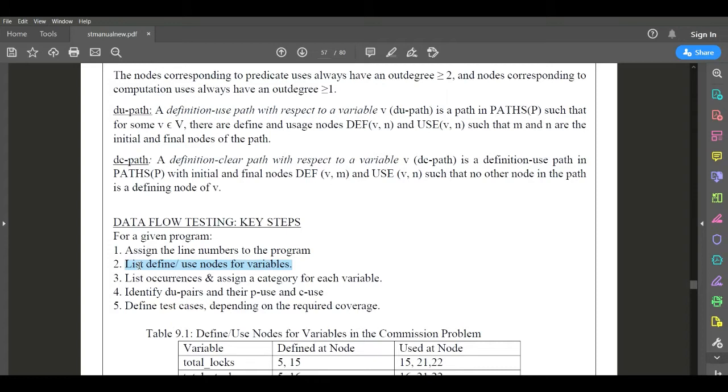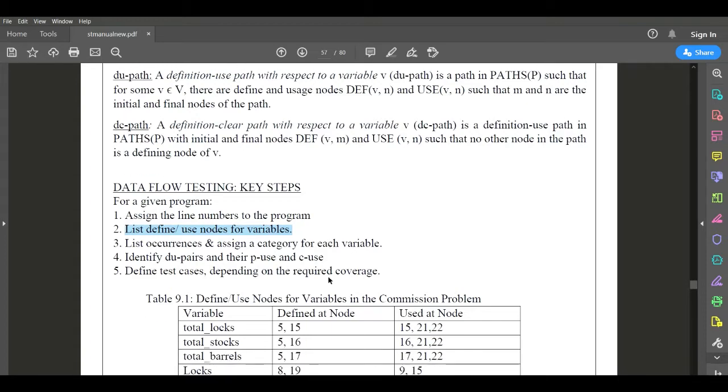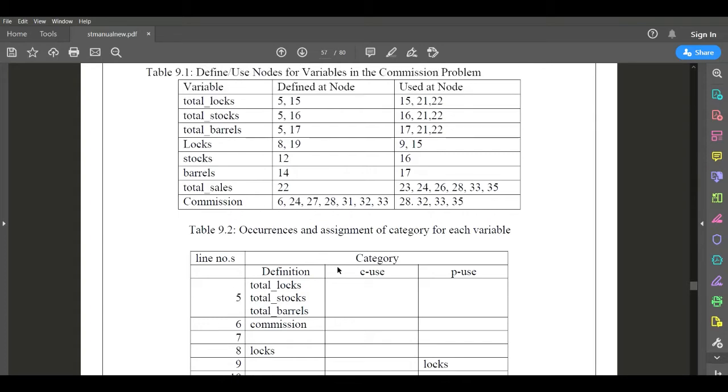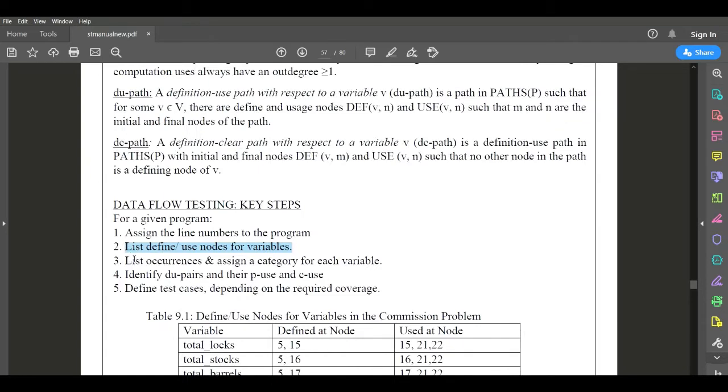Then list the occurrences and assign a category for each variable. Occurrences and assigning a category means in which line number we are using that variable and how we are using it, either in a predicate usage manner or a computation usage manner. We need to identify that under list occurrences and assign a category for each variable. And then, based on that, identify the du pairs as well as their predicate usage and computation usage.